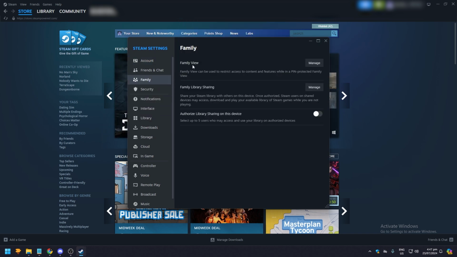Now, what you want to do is click on Family. And under Family, you have Family View, Family Library Sharing. This is what we want, and Authorized Library Sharing on this device. So, select up to 5 users who may access and use your library on authorized devices. So, of course, we want this enabled. Let's click on this, and this will be enabled. Eligible accounts, show notifications. So as you can see, we don't have any eligible accounts.